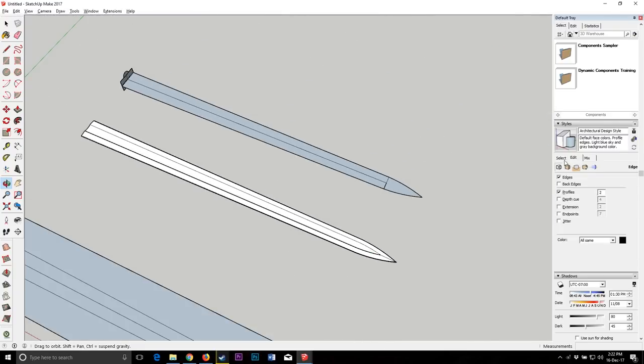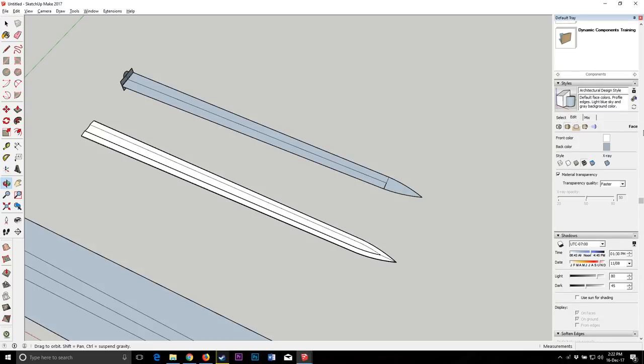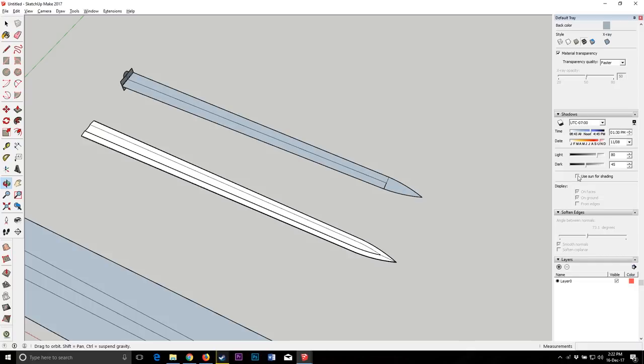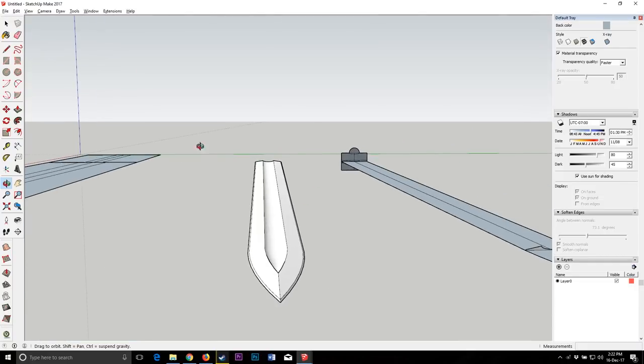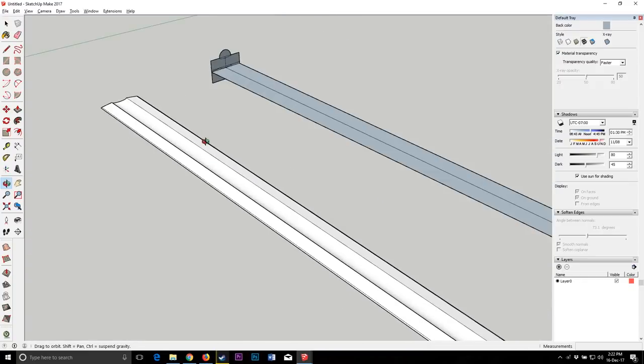The fuller's a bit hard to see, so if we change the lighting, we go here. I'm in the wrong one. Go down to shadows. See shadows? And then click here, use sun for shading. Bang! And so now we can actually see a shadow of the fuller on the blade.